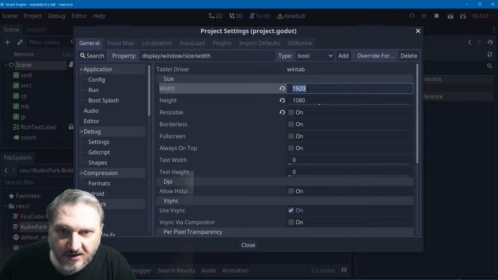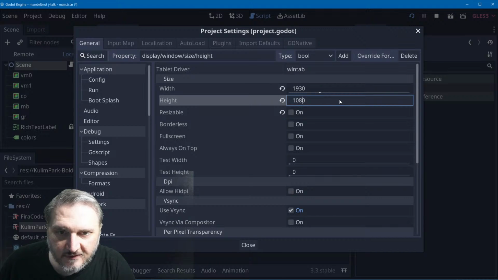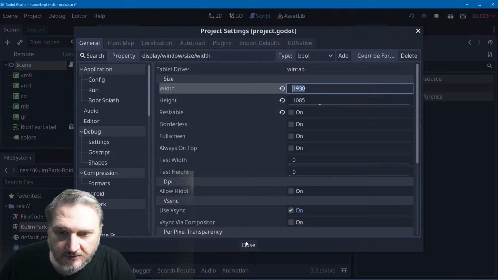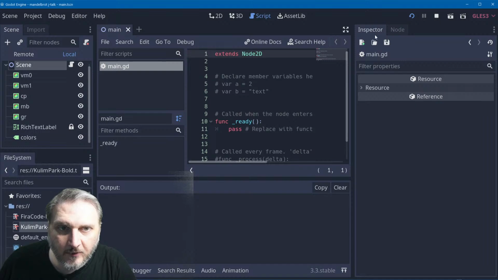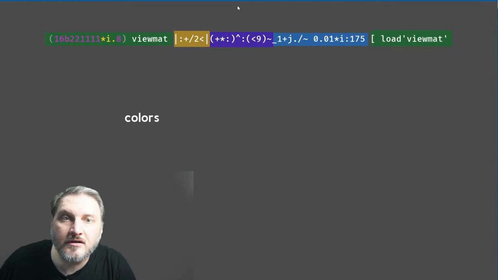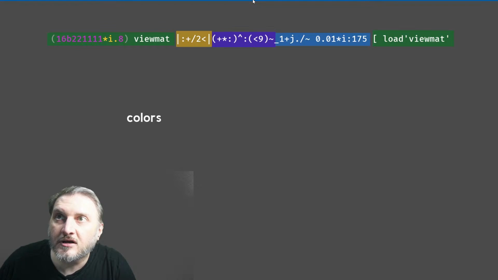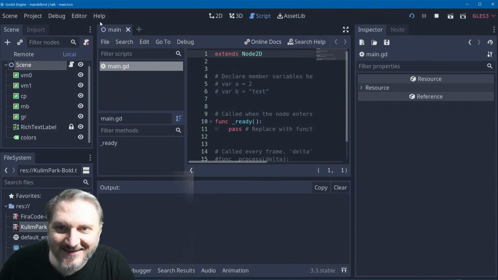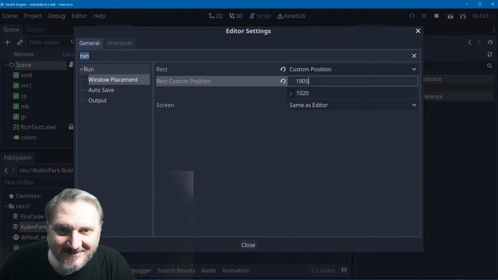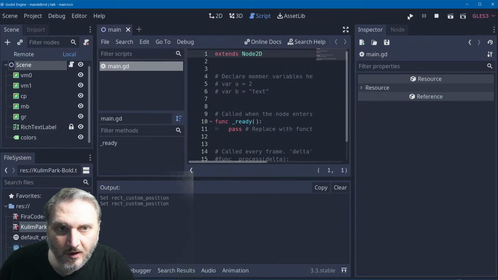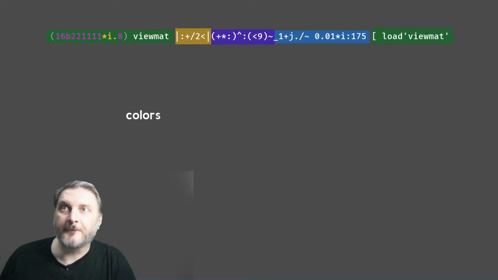Project settings. So we'll just make it 1930. Slightly 19. When we run it, it should. Not quite because we moved it in the editor. It's 19 and still needs to be moved up a little bit. There we go. Okay.